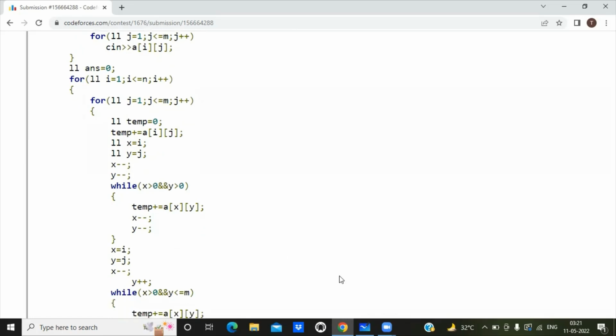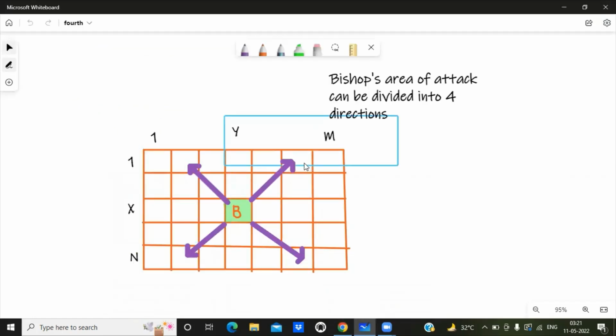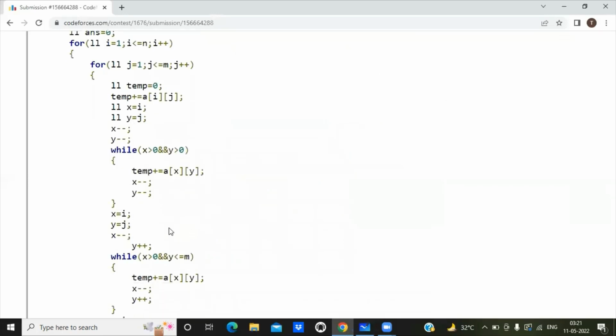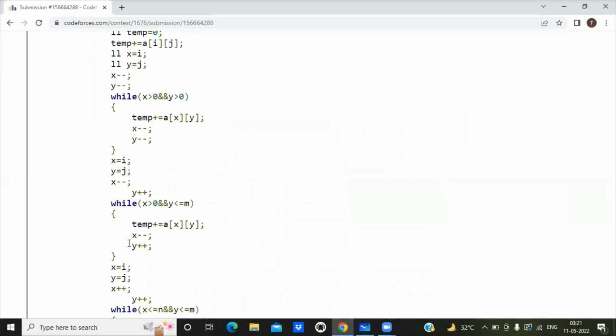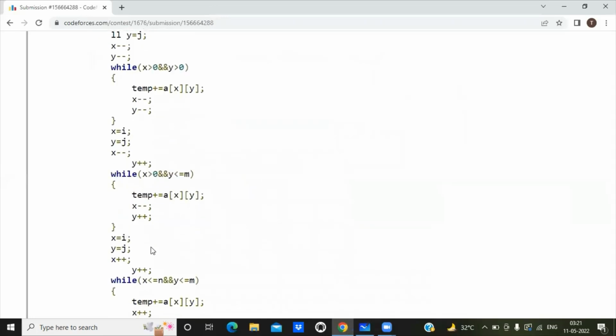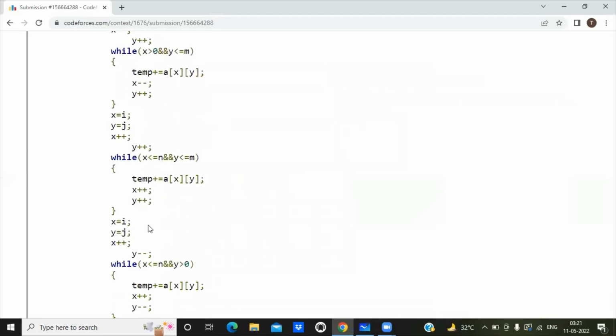Once we have reached this particular endpoint, we will go in another direction. So x will decrease and y will increase, and we have done that in our code. While x is greater than 0 and y is less than or equal to m, x-- and y++. Similarly, these are the other two directions of the diagonal that we need to check.